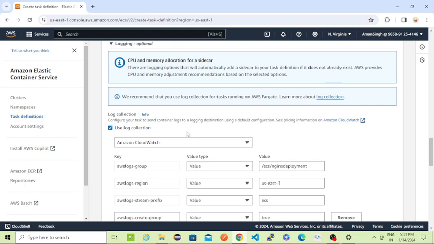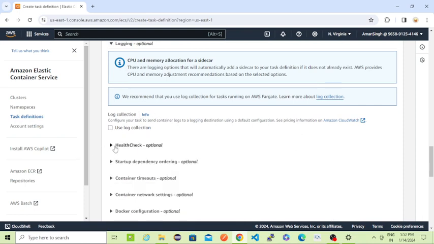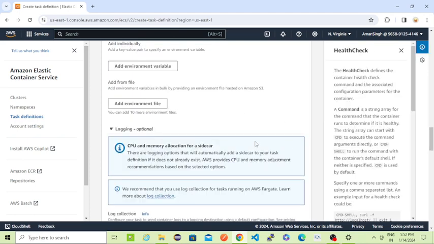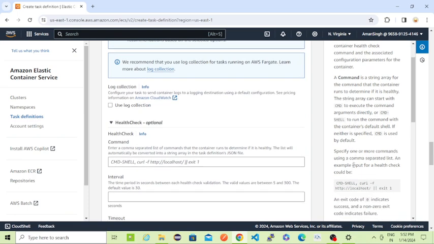And for the time being I am not giving anything in my logs. I don't want to log anything. For health check, again you can set up a health check for that container. What I'll do is copy this and hit localhost. What this command is telling is that it will open a shell, then curl this localhost port 80, and port 80 is where our Nginx is running.